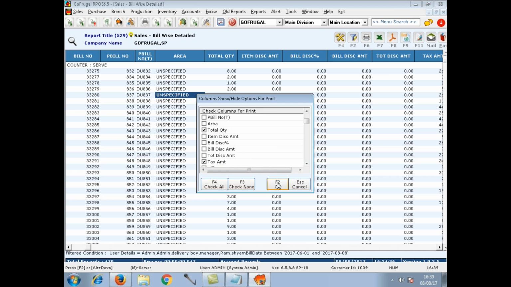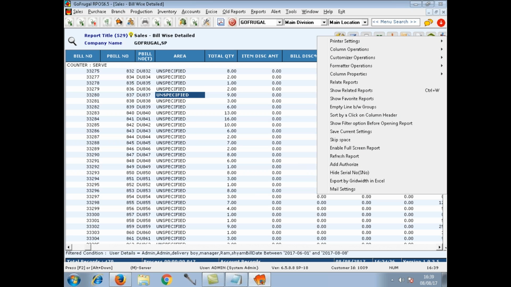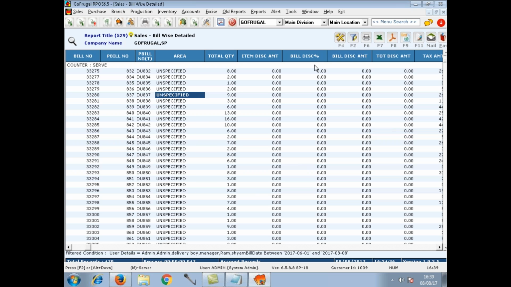Then click on OK. Also don't forget to save the settings, because only if you save the settings, the next time when you open the reports, you can find the report with all the settings that you've already done earlier. So make sure that you save the settings each and every time you apply something to your report. So this is the column hide or show property when it comes to reports. This is the same for all the reports. You can see these functionalities in all the reports.